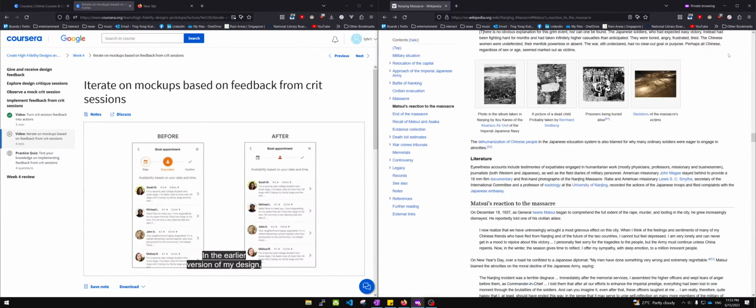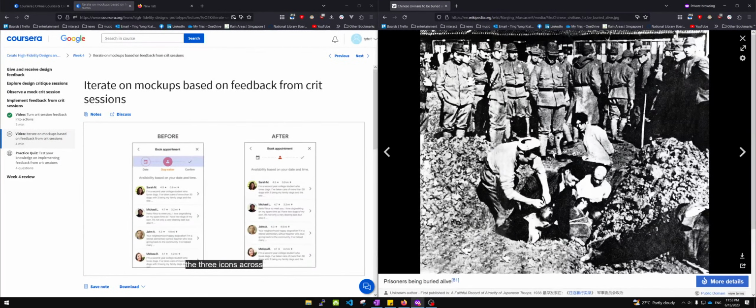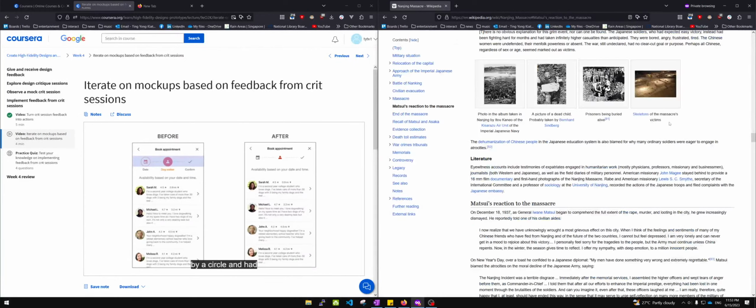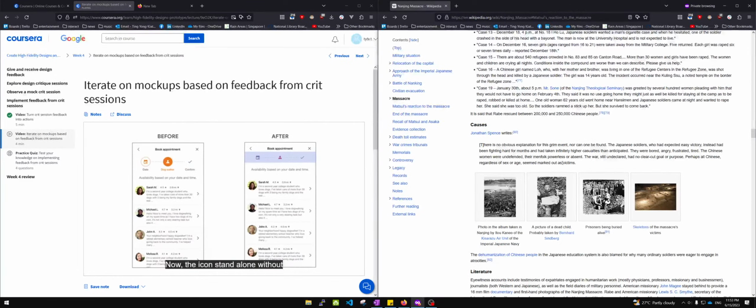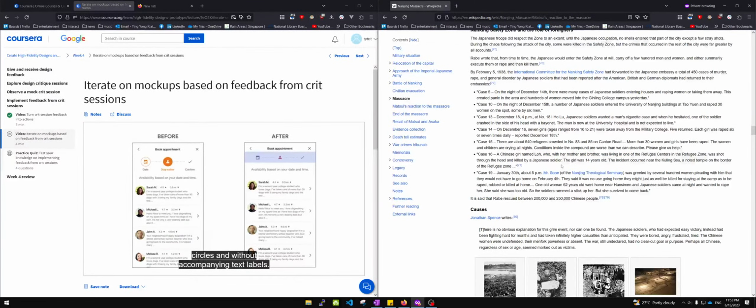In the earlier version of my design, the 3 icons across the top of the screen were each surrounded by a circle and had accompanying text labels beneath them. Now, the icons stand alone without circles and without accompanying text labels. This new iteration of my design looks cleaner and less busy.